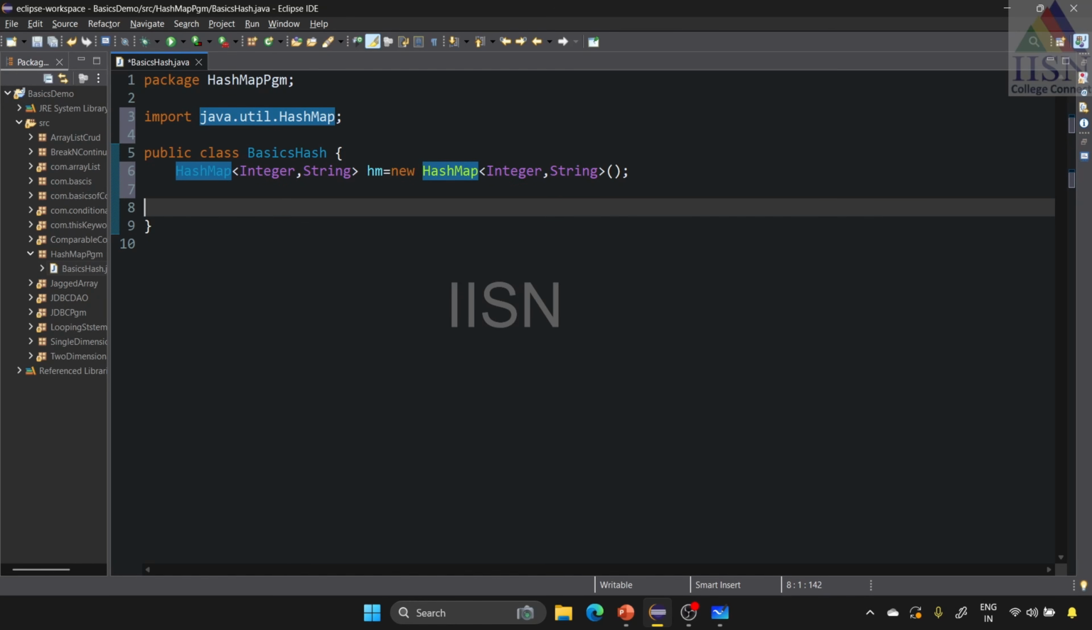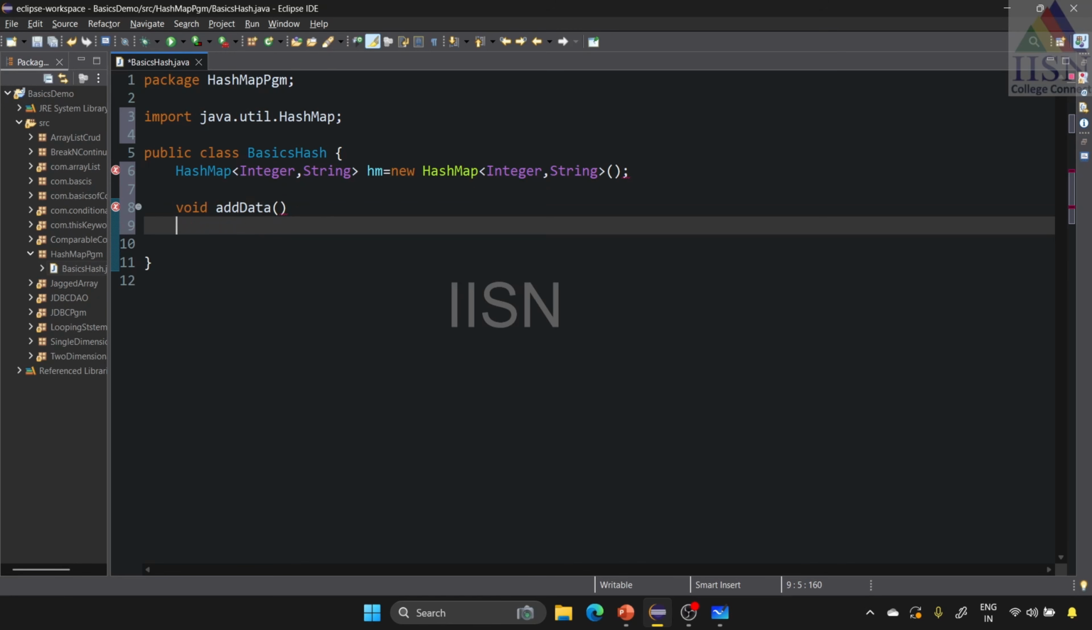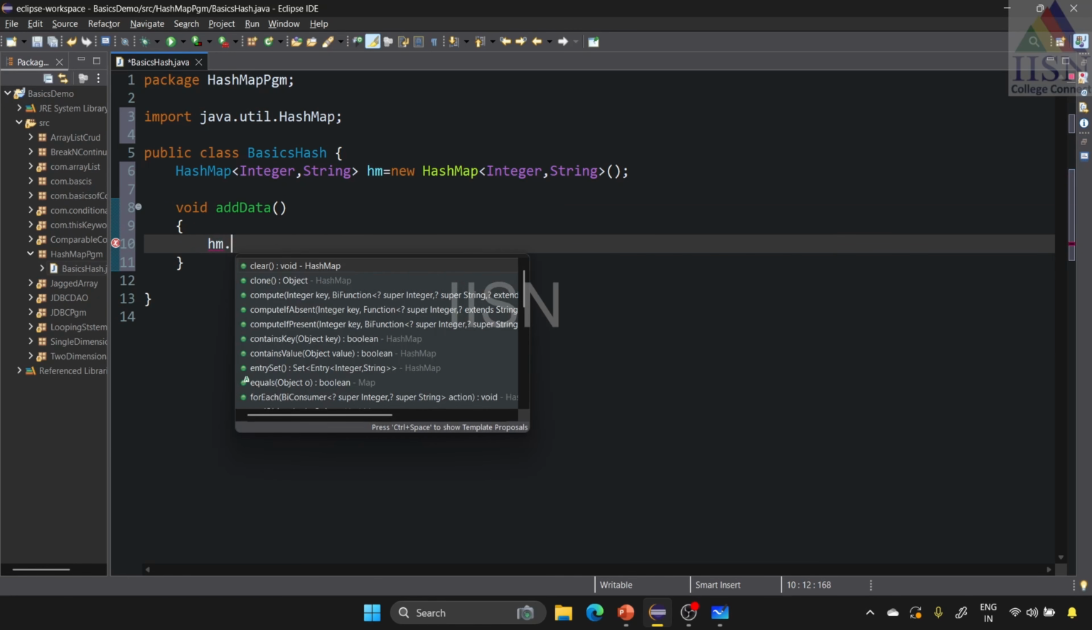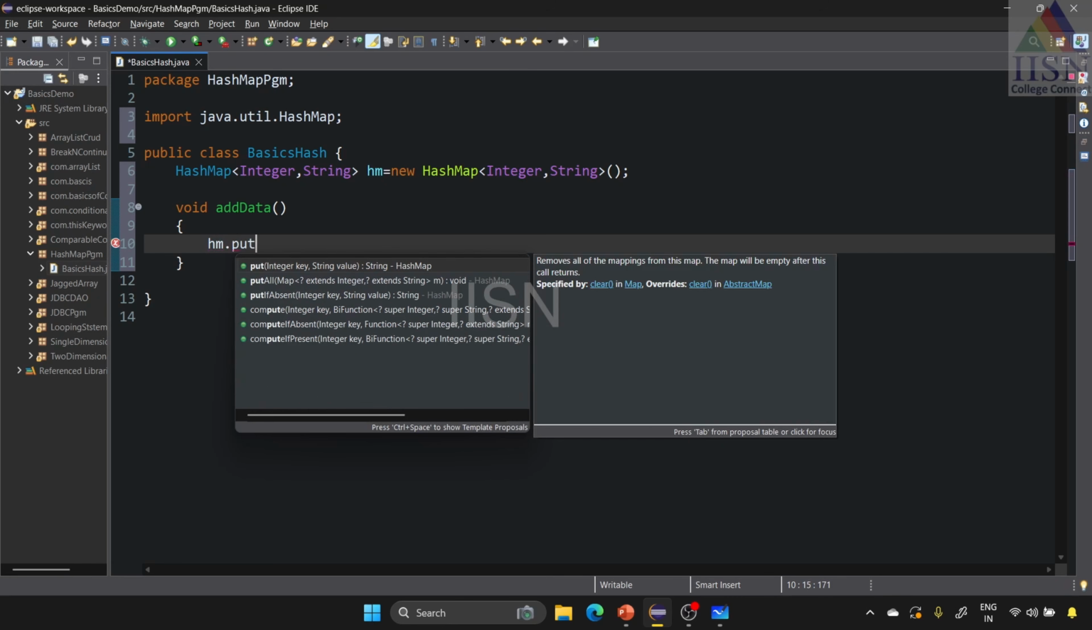Now I'm going to perform some operations. For adding on the List interface, we use the add method. But for the HashMap, we have a special method called the put method. So I'm going to create a method named addData. Inside this addData, I'm going to use the HashMap object: hm.put, hm.put.